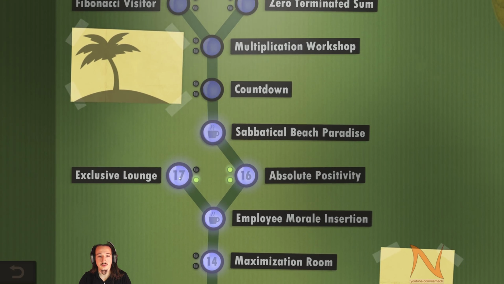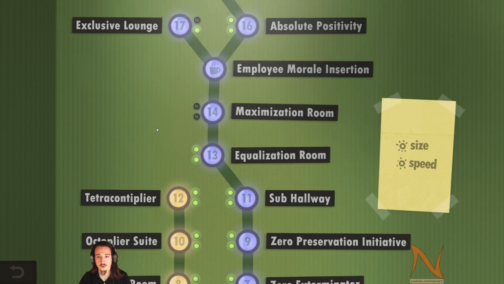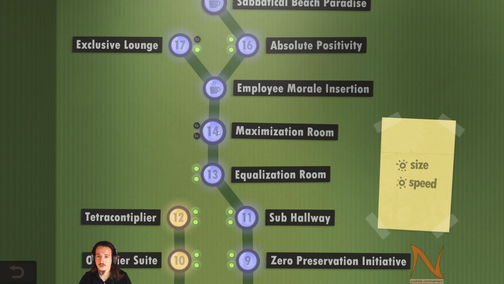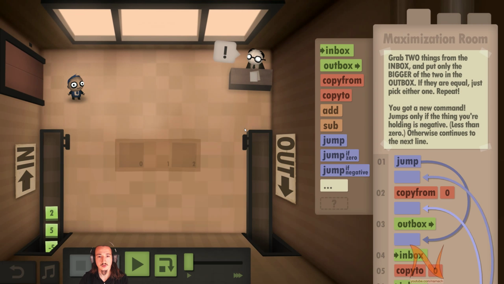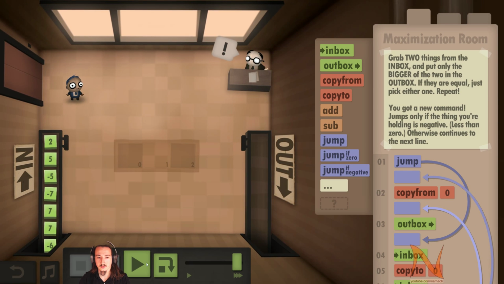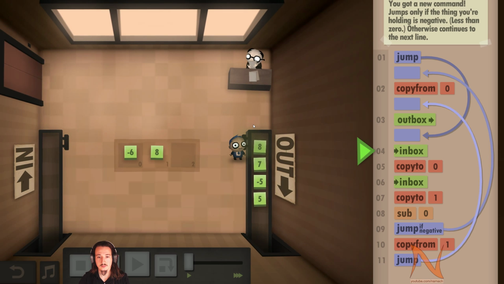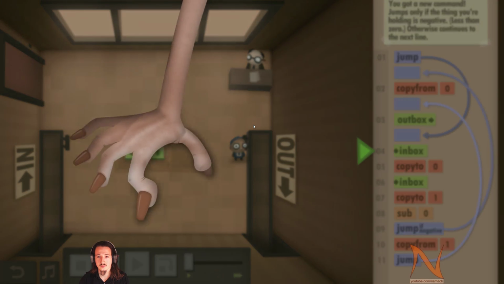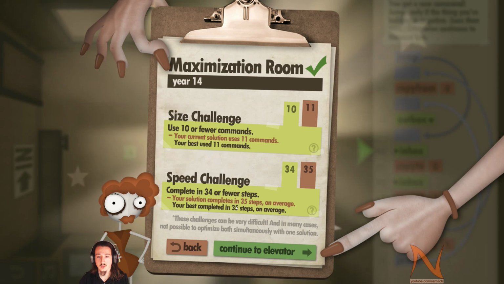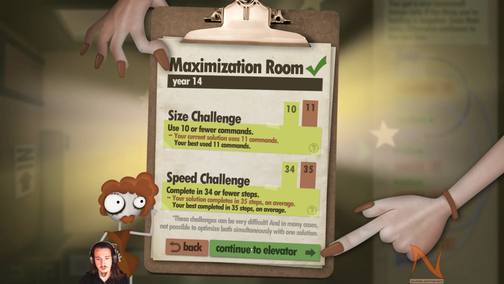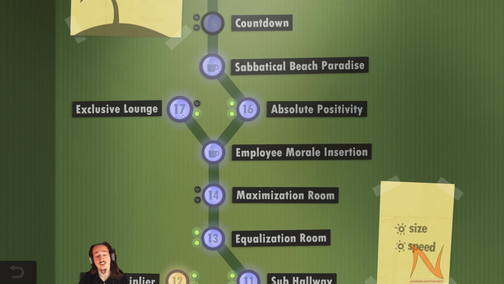So we made it up to executive lounge level 17. That's pretty good progress. Wait. We ran the maximization room. Why is there no score for this? Run. Go. We did this, right? Oh wait, we had reverse stats. Ah, this was also an exercise for the reader. So there's 2 exercises for the reader, 14 and 17.